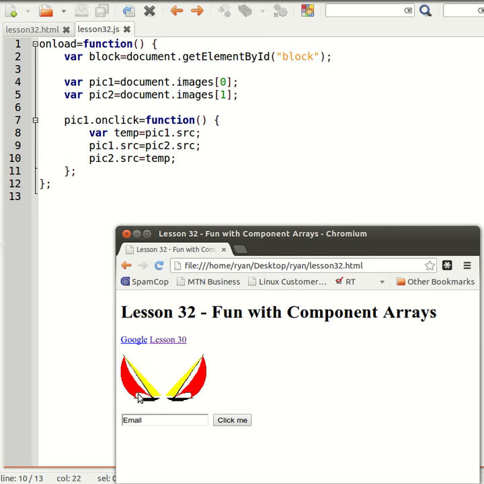Every time I click on the first image, they swap around. It's pretty cool. And so you can see you can do just about anything you want, knowing how to work with component arrays. You should know how to set the values of those arrays, and then you'll be able to manipulate the properties of links, images, and form elements using component arrays. And that ends this lesson.